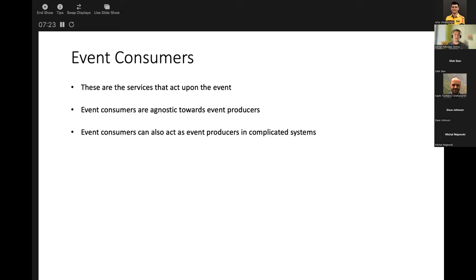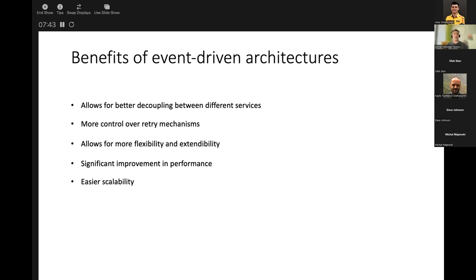Also, they can act as event producers in complicated systems, meaning that this change of state that you have just been notified of, maybe they have to act upon it, and then they have to continue the event stream down the line to further consumers that will actually dig deeper into the whole orchestration of the system, let's say.